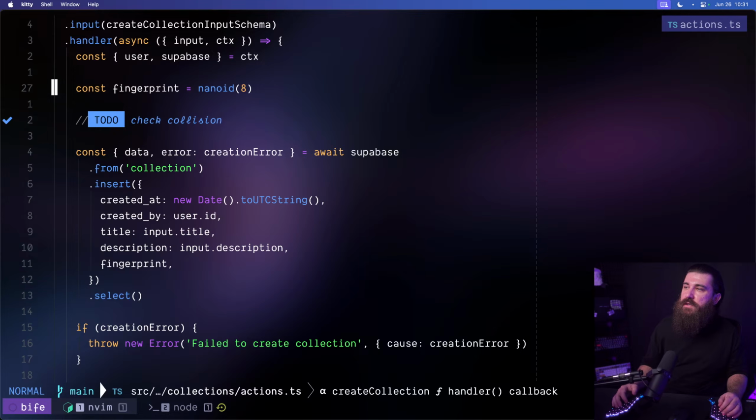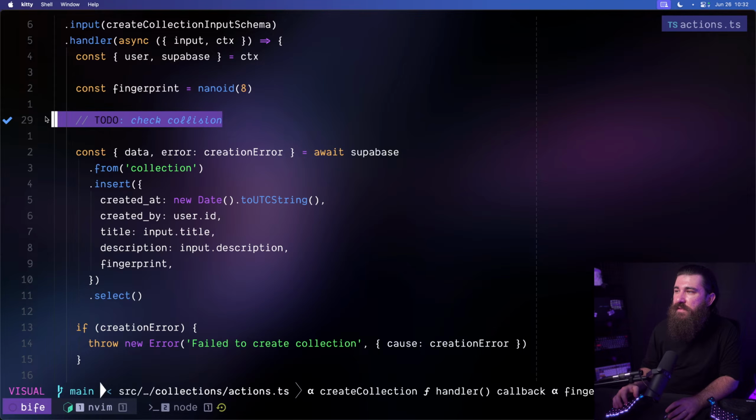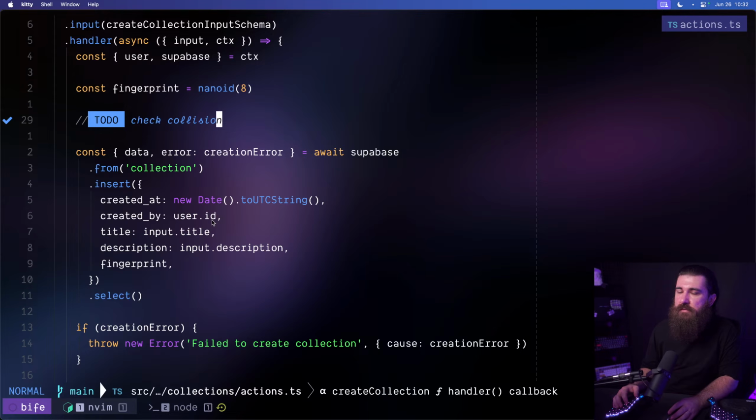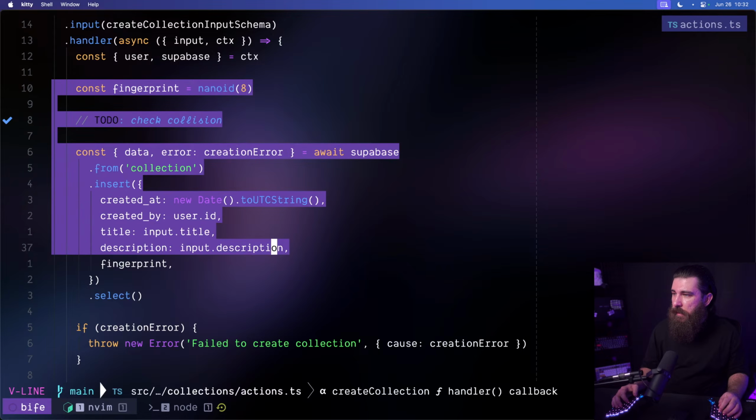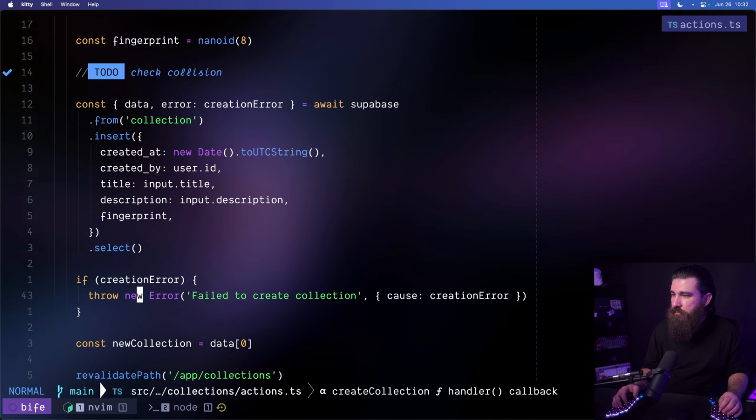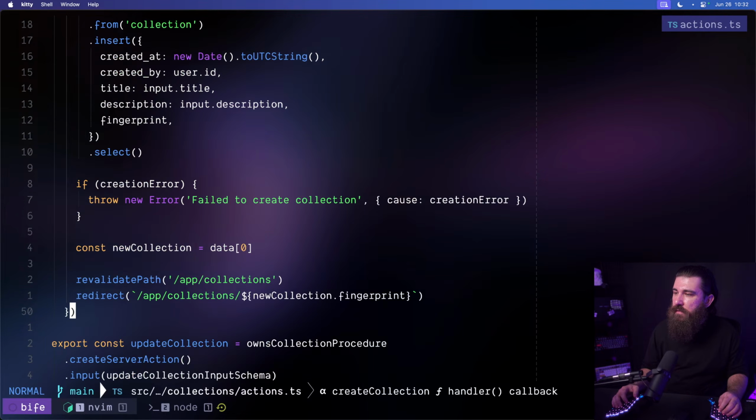There's a to-do to check collision because the fingerprints might get generated like an existing one, but that's gonna be tough with 8 characters. So we might not do this, but there we should still have some mechanism in place. But yeah, this should not be here. This should not be here.